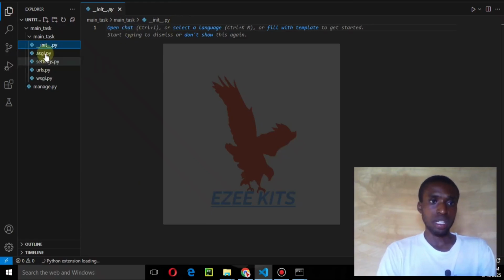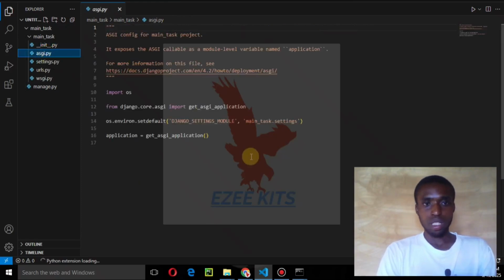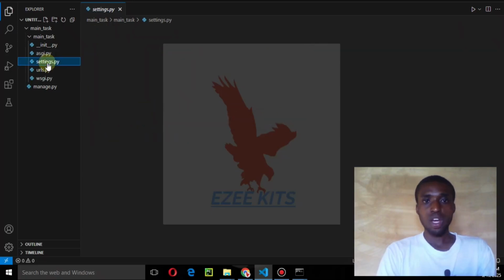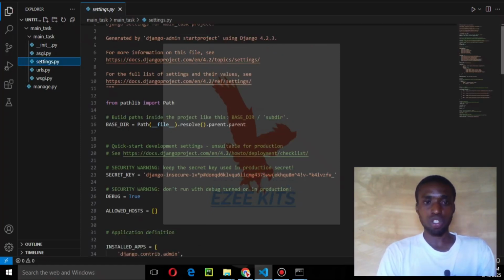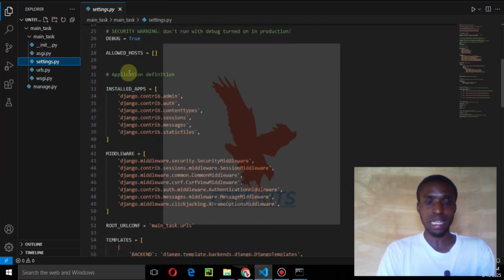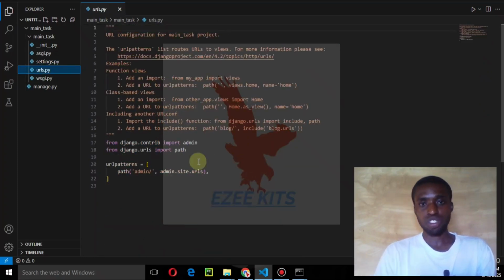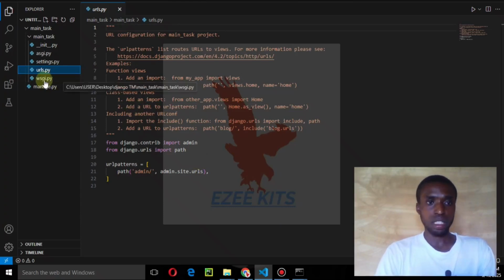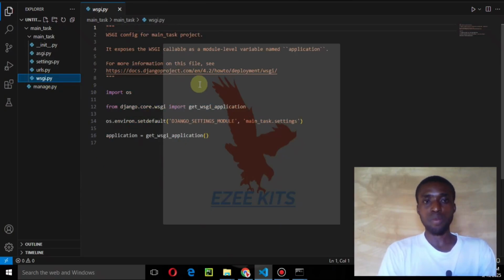And we can see asgi. This file is not doing much, just setting our default to Django's settings module and an application. As for the settings, we're not doing anything more as of now, but we're going to change something. When we create an app, we are going to put it in the installed apps, and the URLs file is for routing, for directing somebody to another page. And the wsgi file helps the application communicate well with the server.